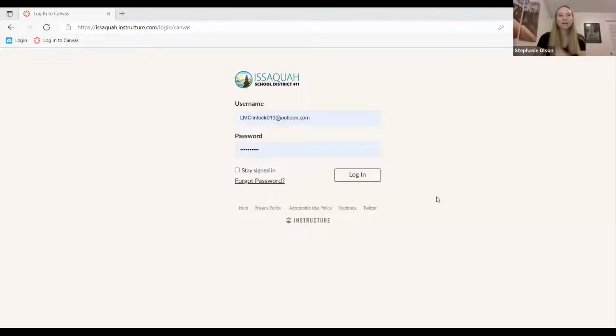So I have a parent account here that I am going to be using. And again, it is the email that you have associated in Family Access, and then you set your own password. It's super important that you go to issaquah.instructure.com to log in and click Forgot Password. You'll know that you're in the right spot because you'll see the Issaquah School District icon. And if you're not seeing that, you're probably not in the right spot.